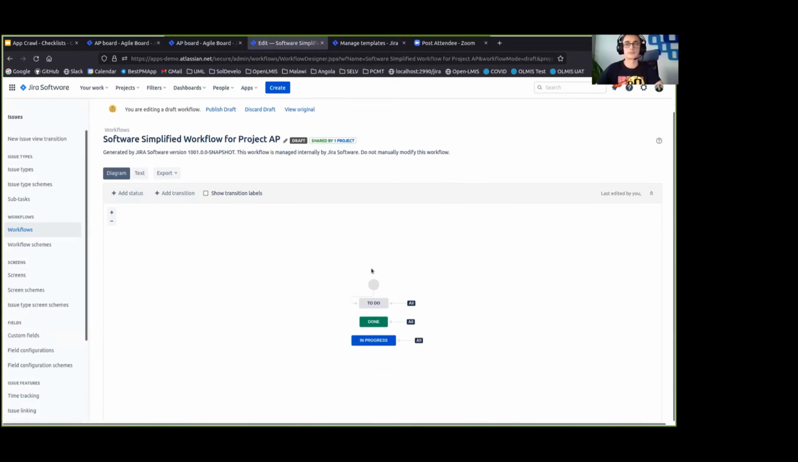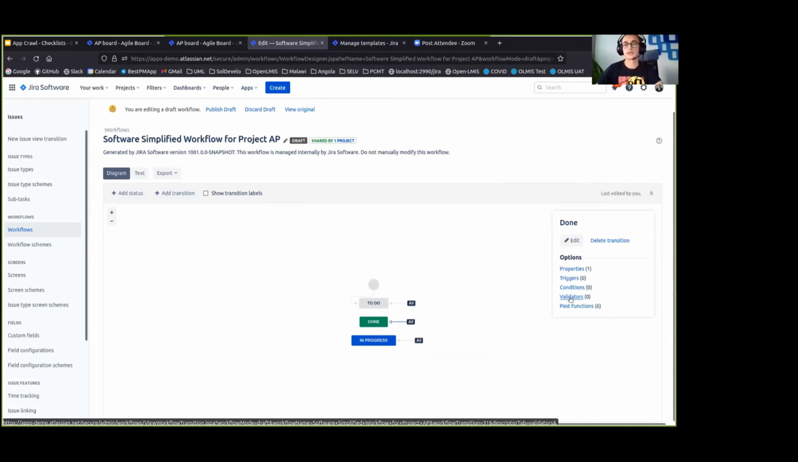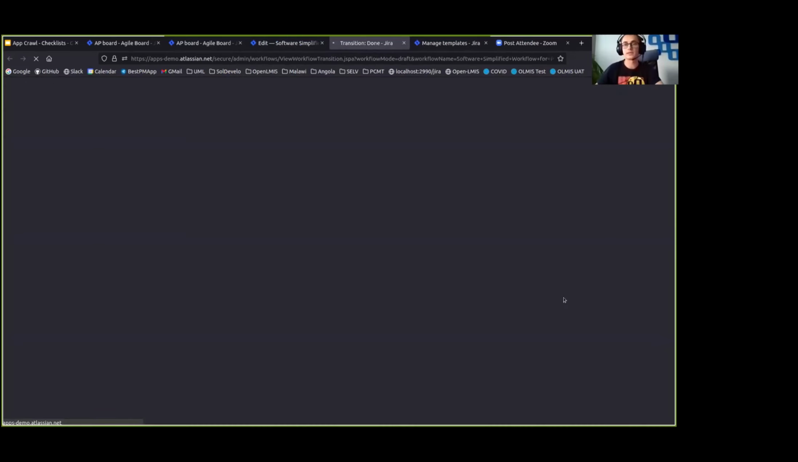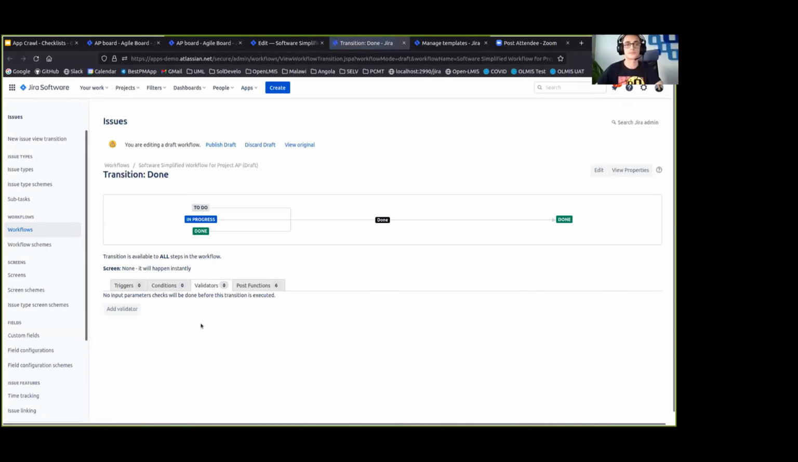So that's a diagram representing our current workflow, which is pretty simple. We can move issues to do, done, or in progress. And we are going to modify the transition to done. We are selecting the validators, and we are adding a new validator here.